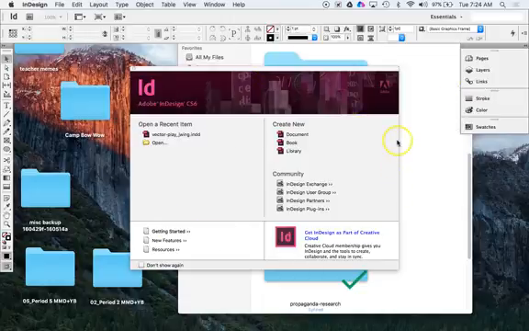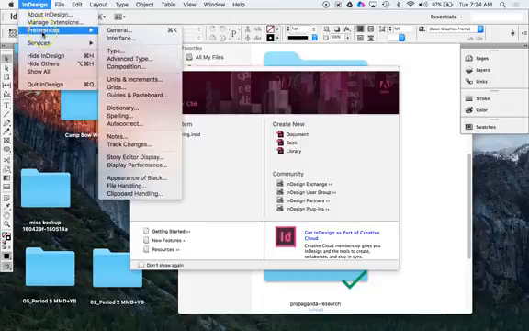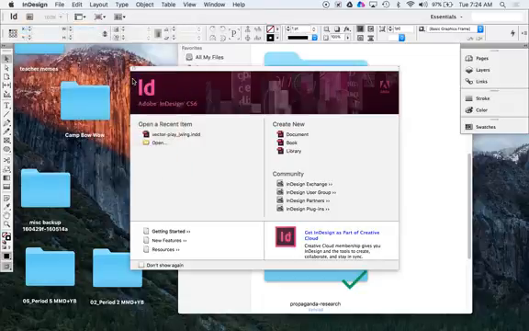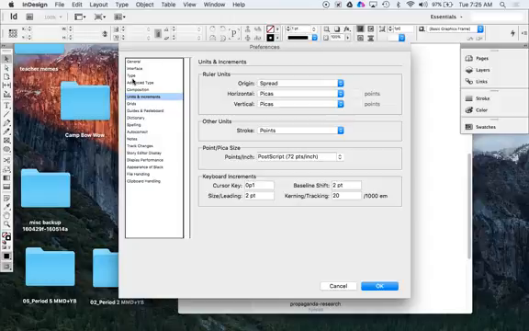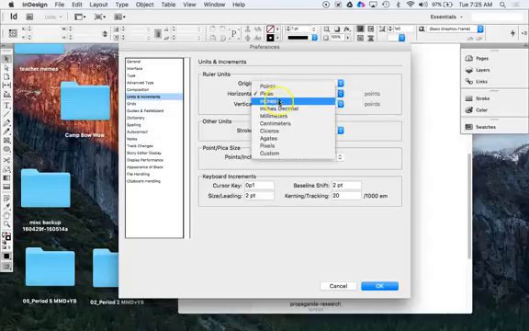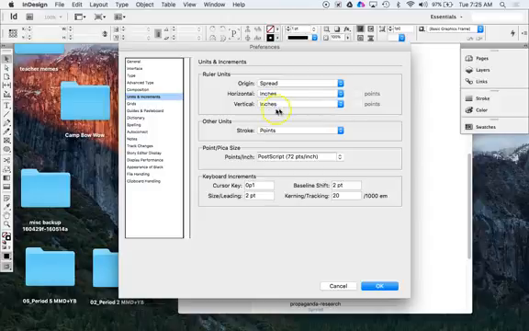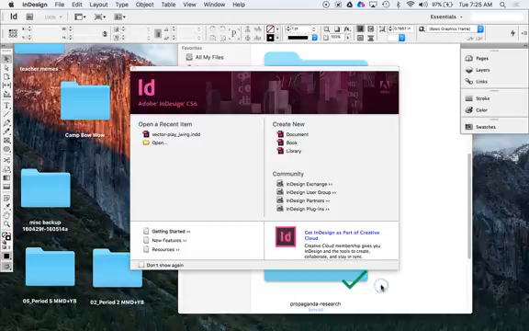this should look familiar because this is what Adobe Illustrator opens up, only it's labeled slightly different. But before I create a document, I'm going to go over here into InDesign, go to Preferences, and go to Units and Increments. The reason you want to do this first is so that from now on, every time I open up a document, instead of the rulers being in picas, they'll be in inches. So I'm going to set both the horizontal and the vertical to inches, and then click OK.